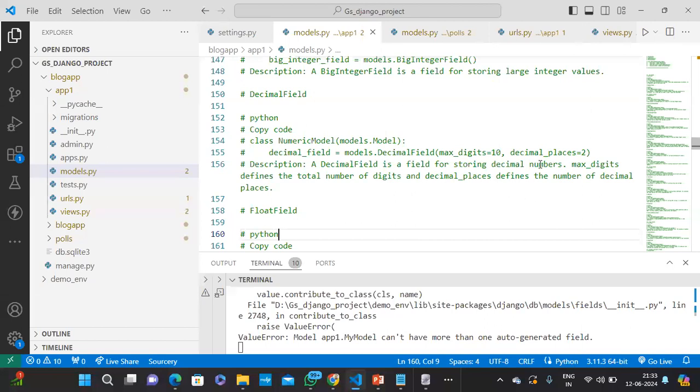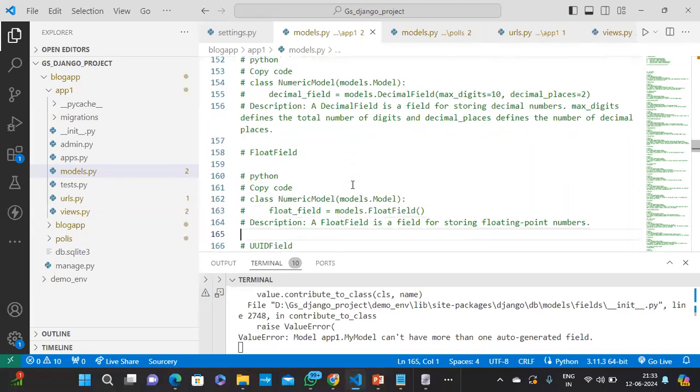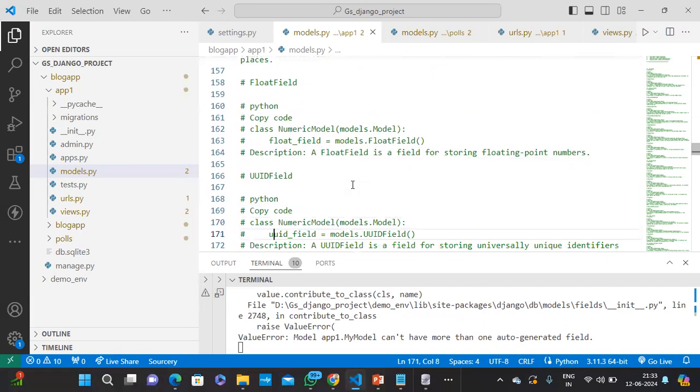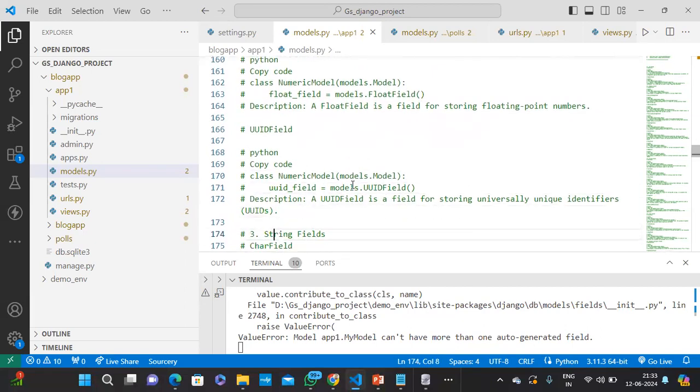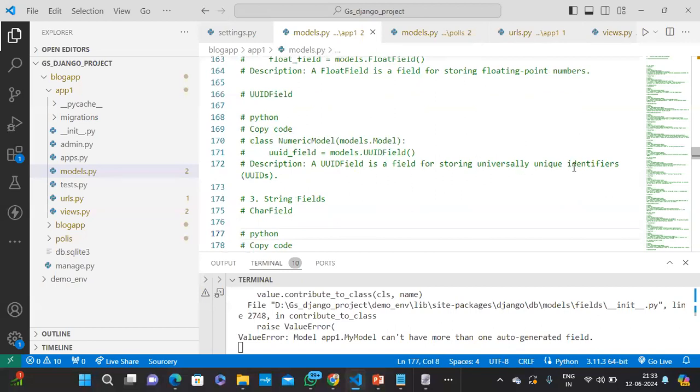You can define which decimal place, suppose 10.10 or 1000, then you can store only two digits, so you can pass decimal places like that, 2 or 4 or 5. So those are the scenarios. Float means only 1.2, whatever float data is coming, that data will be stored. You can see here float data. FloatField is a field for storing floating point numbers. UUIDField stores a universal unique identifier. One example I'll show, then you will understand.